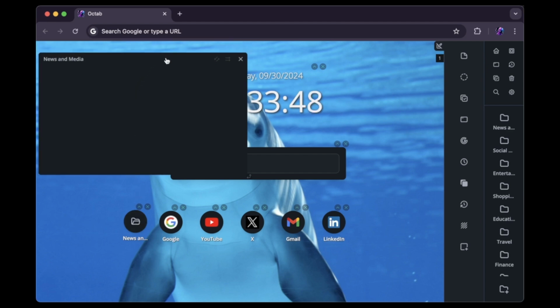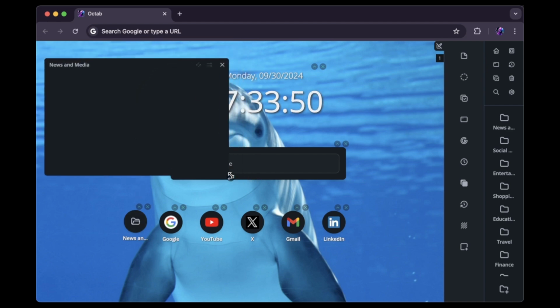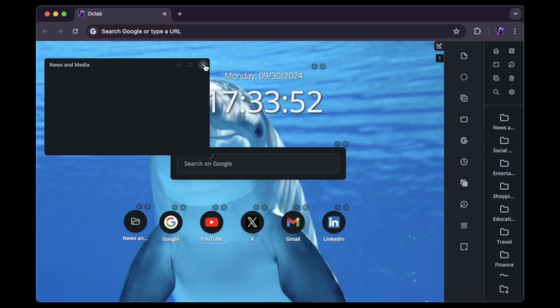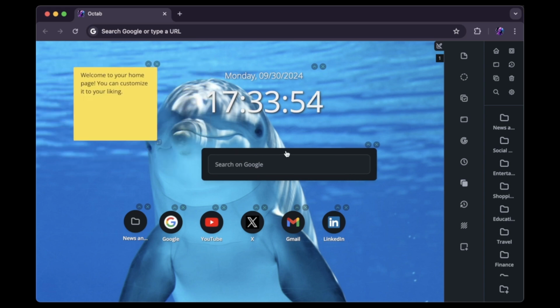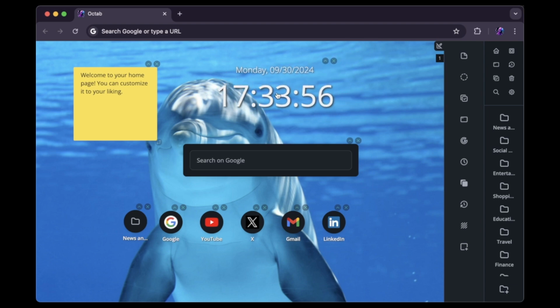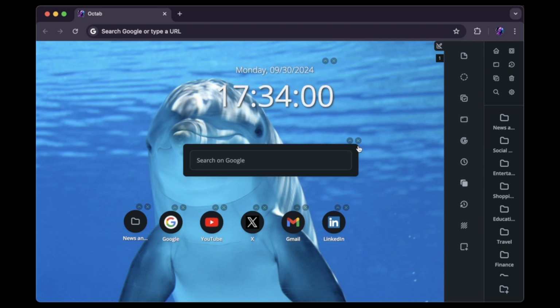Clicking it opens the folder's contents. In this case, it's empty for now. In edit mode, you can move any widget around by simply dragging it. Don't need one? Just click to remove it, easy as that. Like this sticky note or this search bar.